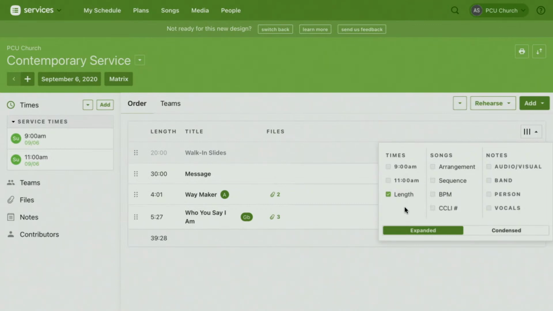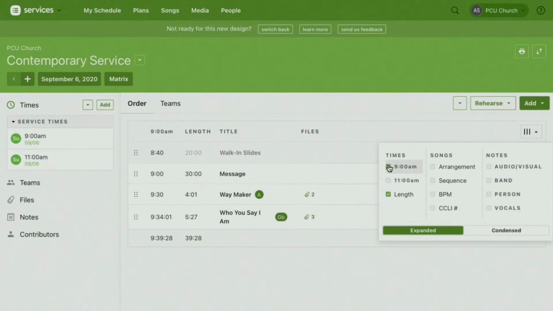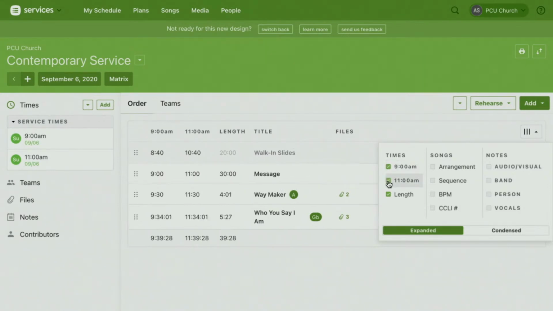You can also see what time these items are supposed to happen at your 9 a.m. service or at your 11 a.m. service. So I'm going to click those boxes and now you see I've got a column for 9 a.m. and you can see walk-in slides happens 20 minutes before at 8:40. And then I've got all the rest of these things and now I can see exactly what time things are planned to happen. Obviously things don't always go according to plan, but it's kind of nice to be able to get an estimate of when those things are going to happen.